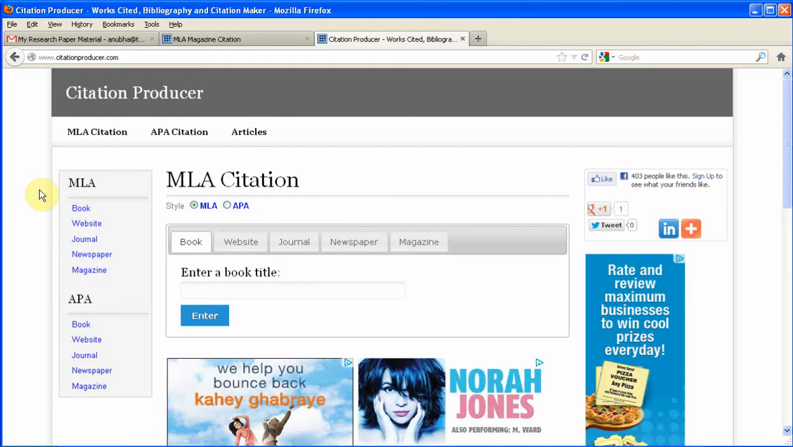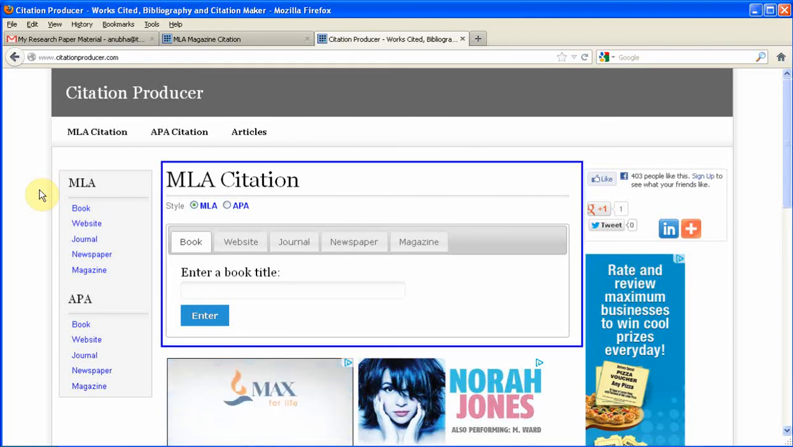You will see that the MLA citation style is already open on the home page. If it is not, simply click the MLA citation tab at the top left corner of the window. The MLA citation page now opens.